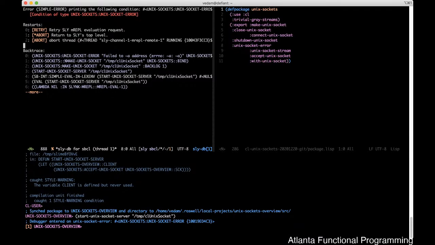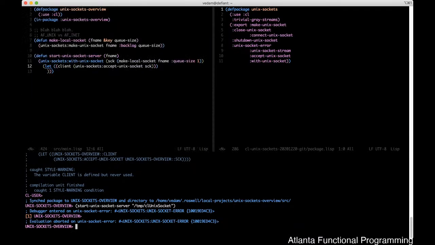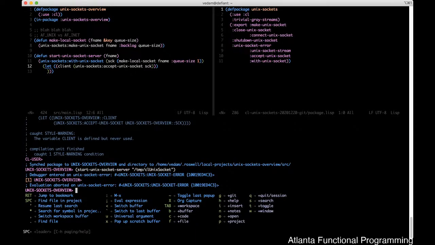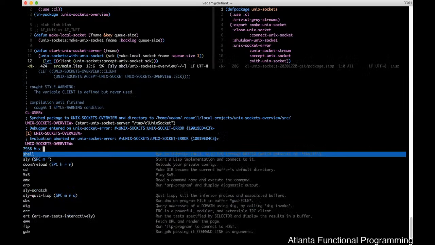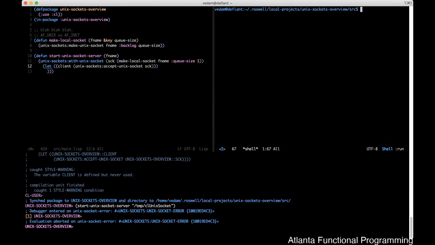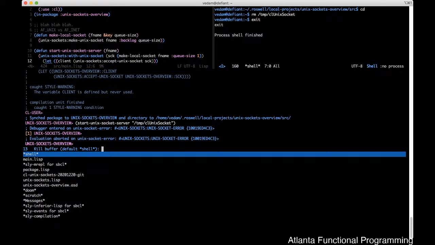Okay, it looks like I don't have access to actually reuse the socket. So let me change this. I'm just going to get rid of it manually.